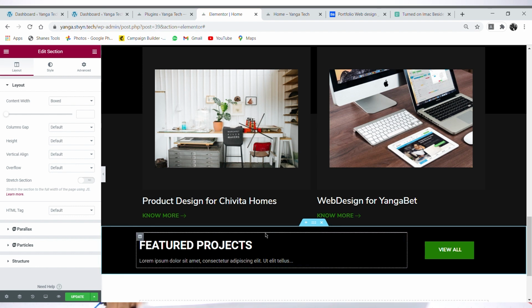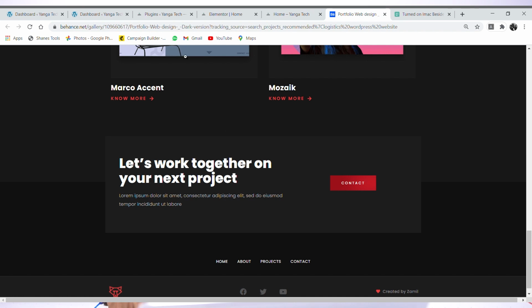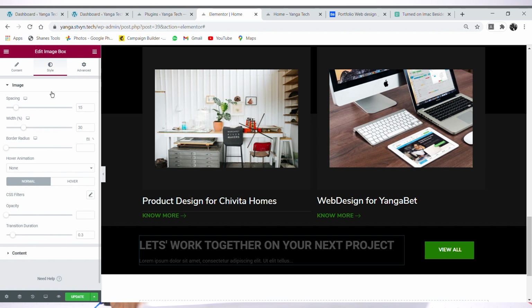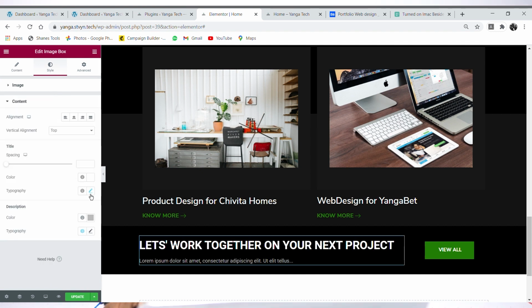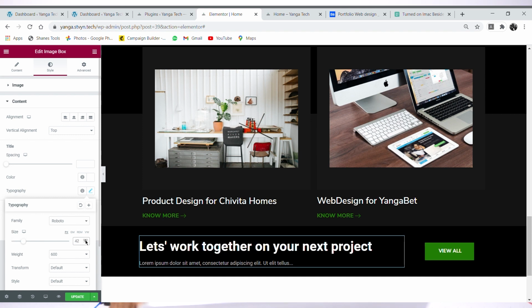Let's remove this. So it is, let's work together on your next project. Let's work together on your next project, but we have to change it. It has to be default, but we can increase the size. Let's say 42 or 48.